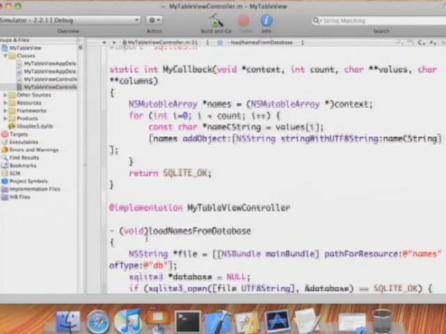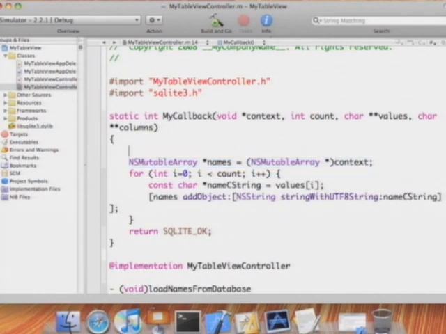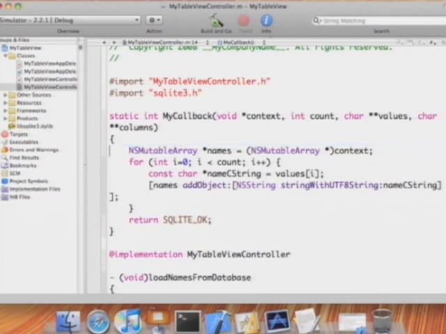So if we look up here, this is the actual implementation of my callback. Again, it takes the context, which in this case is the mutable names array. If I were to say something like self do something here, that'll be problematic because self is not defined here. We're outside the implementation of my table view controller. This is no longer an instance method. This is just a regular old C function, like you know them and love them, sitting out there in space without any idea about objects or anything like that. So we don't want to do that. We pass in our names as the context.